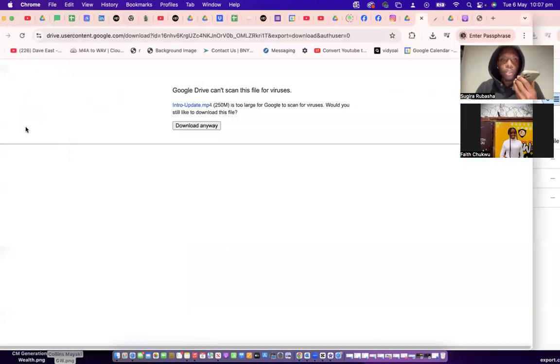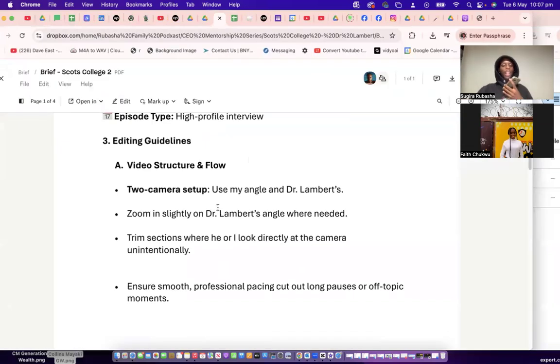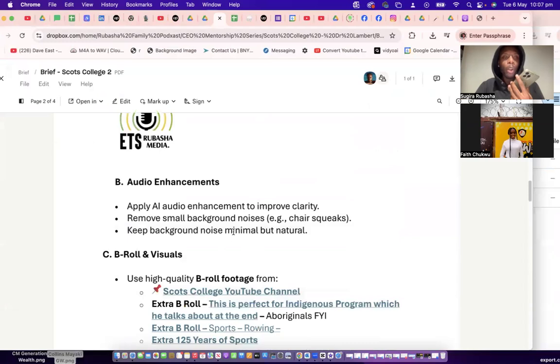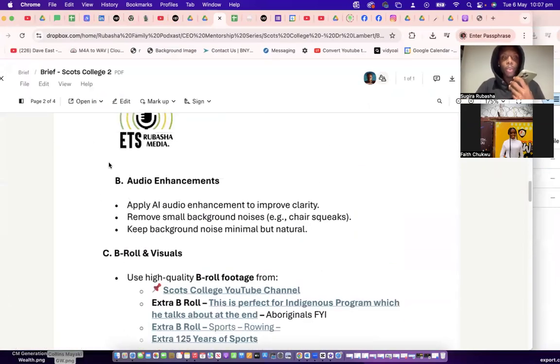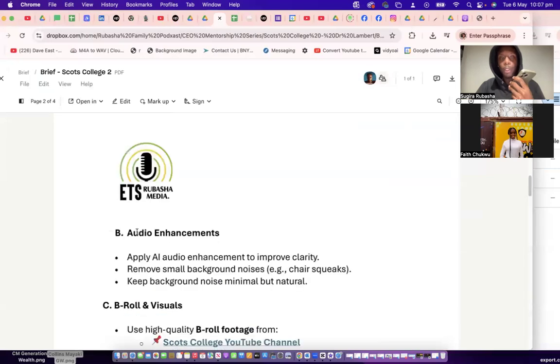So boom. It's a one camera setup, just one angle, both of them back and forth. So we can just tell the editor to add B-roll, which is kind of extra images, just to keep it engaging. Any audio enhancements needed, make sure you note that. So you see this format, this is the format you'll do.